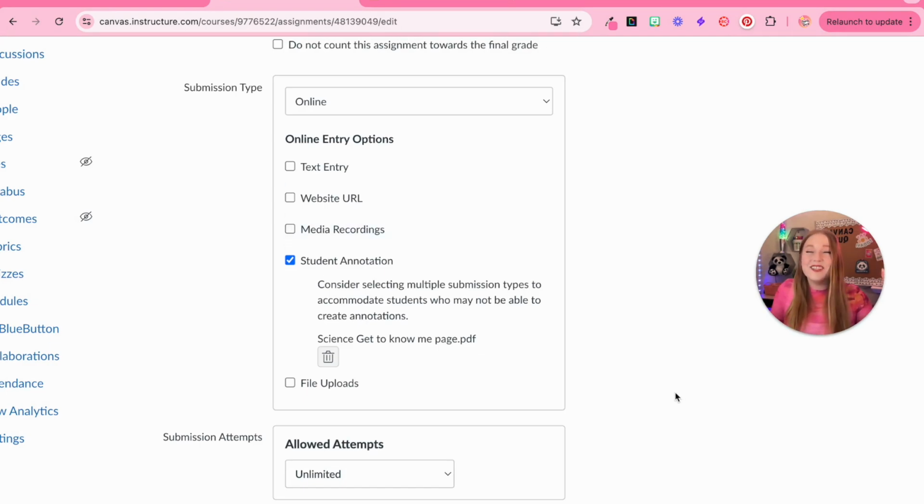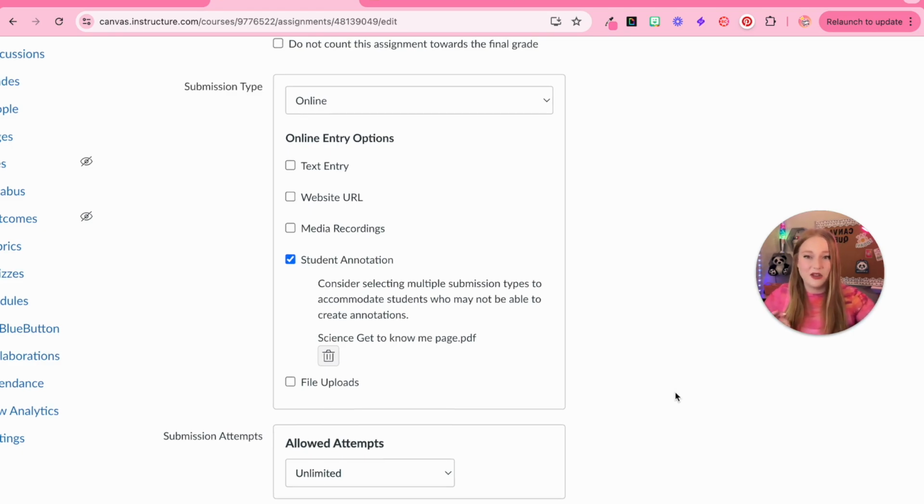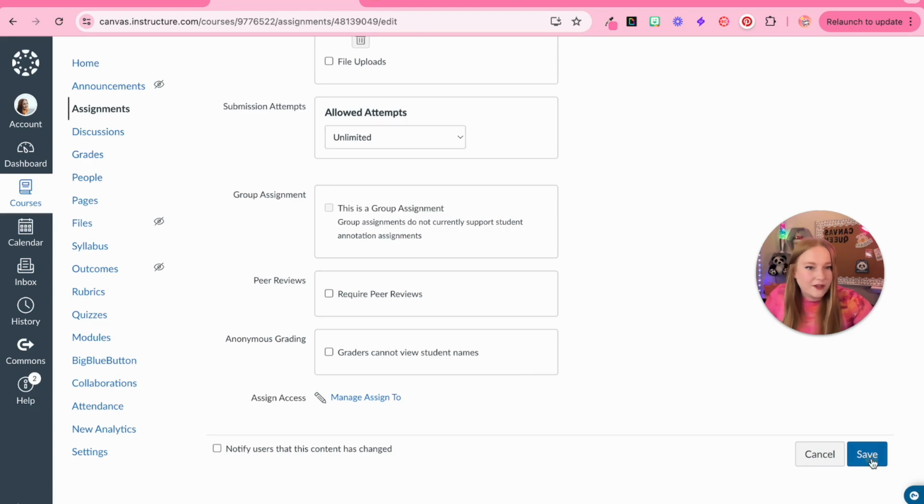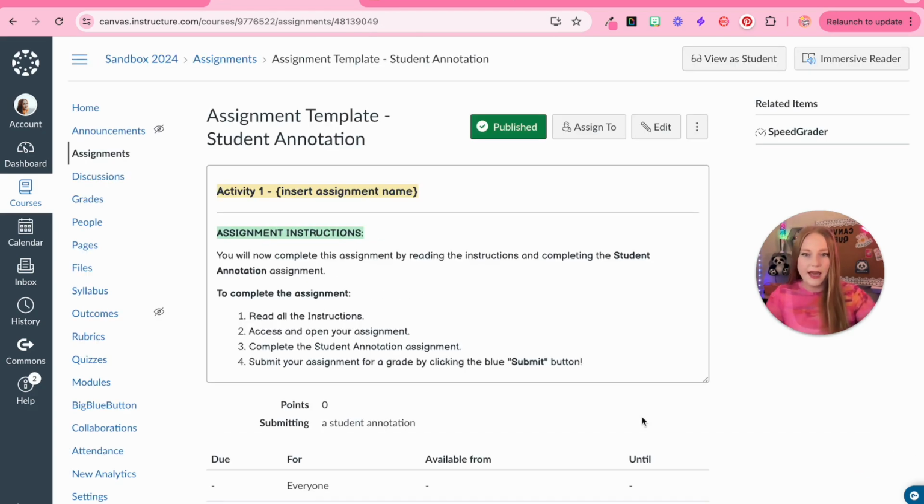Again, this is amazing if you are reusing content. You're just getting started with Canvas and you have so many worksheets that you want to repurpose. This is a great option, the easiest assignment that you can create. Now we're going to scroll down and click save. And now I have my student annotation assignment here, and this can be repurposed, reused, but I'm going to show you what it looks like.